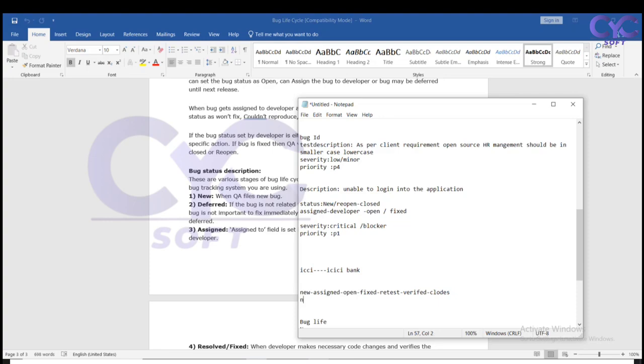And next, in the new state, if I have assigned it to the developer and the developer rejects it, I have to check that it is really rejected, meaning it is not a defect. When it is rejected as not a defect, I have to accept this one and close it. So next one, fix it, close it.